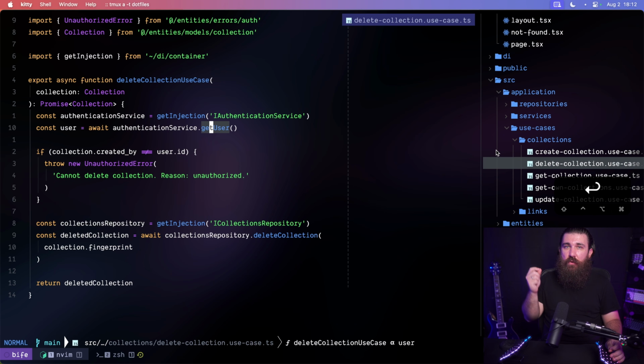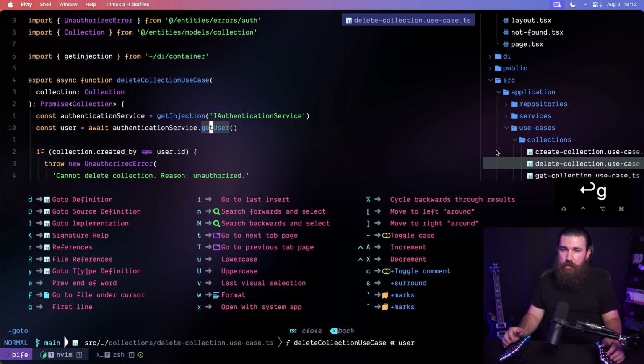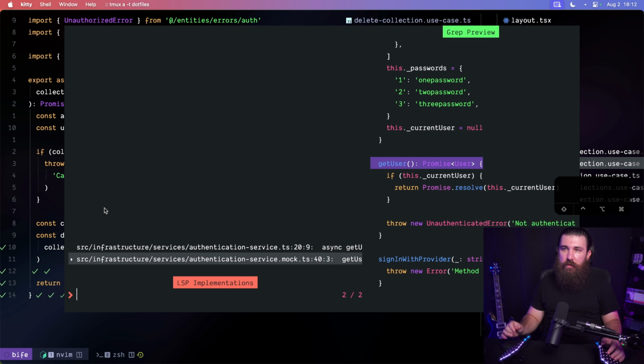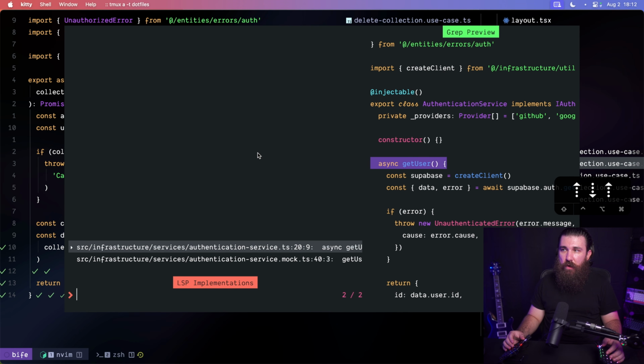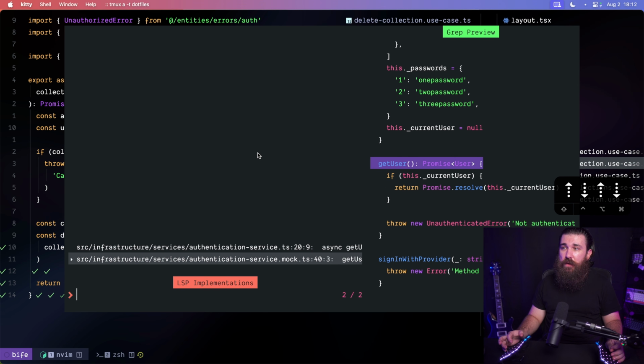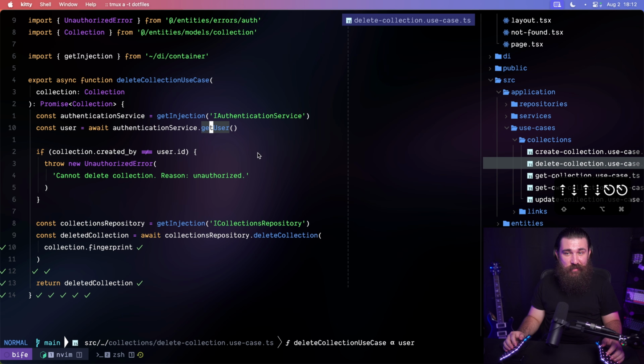I can also jump between only the implementations of this method, because this is an interface. The LSP will help me find only the implementations. So if I just do G without space, this time without leader, and go to implementation on the capital I, I'm going to see a list where there's only two items. One is the authentication service, the real one, and the other one is the mock one. And these are the two implementations of this method that belong to this interface. So I also use this a lot.